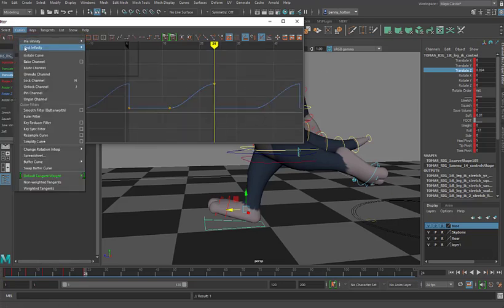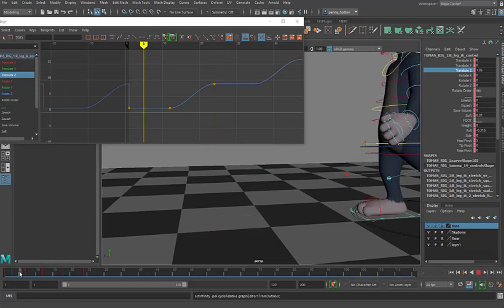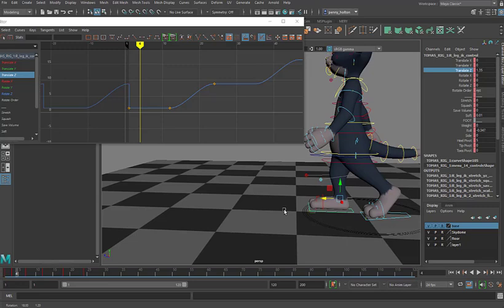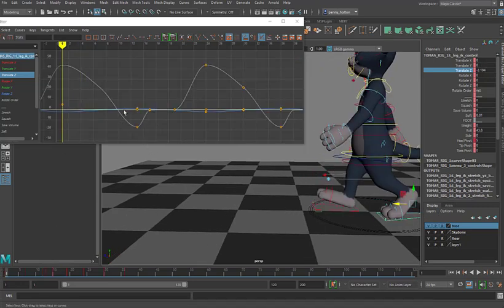So we need to change this to a post-infinity cycle with offset. So now it sticks, moves, sticks, moves, sticks, moves. So that looks good. So then we'll work on the other foot. So this foot, currently, because we've already offset it, doesn't have a key at frame 1. Okay. So I am going to, again in translate Z, right click, key selected. So I've now got a key at frame 1.